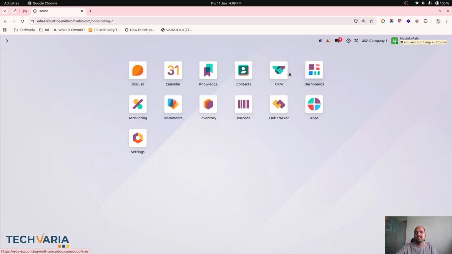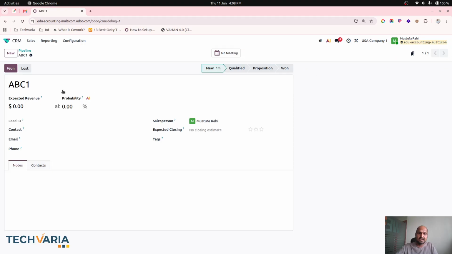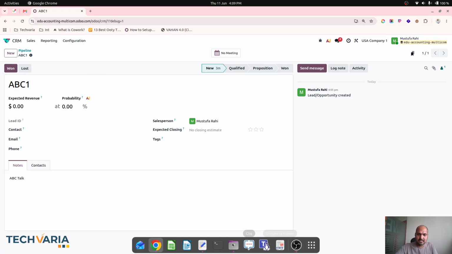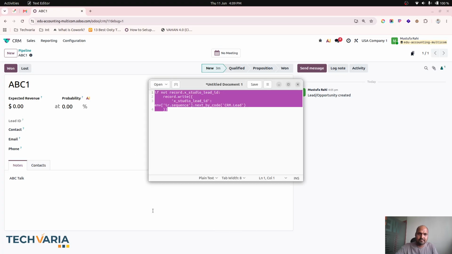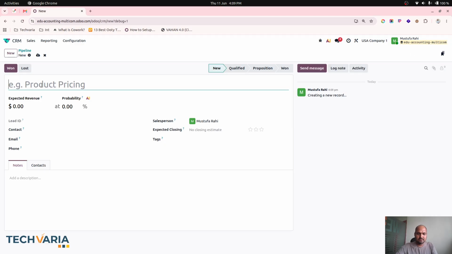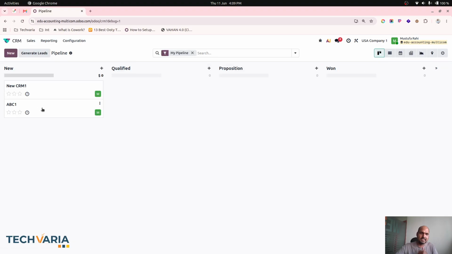Once it is set, and once we go into CRM, for an existing lead, I am updating it with any content and saving it. So we will see the lead ID creation should work. Let me check the code, and let me create a new CRM1 and save it. So this particular lead is generated right now.